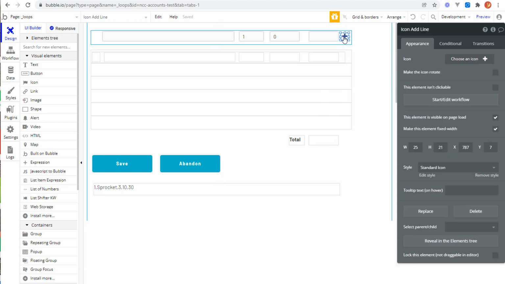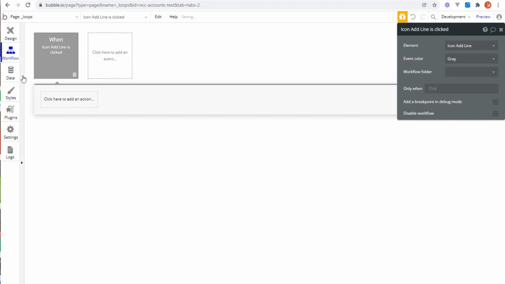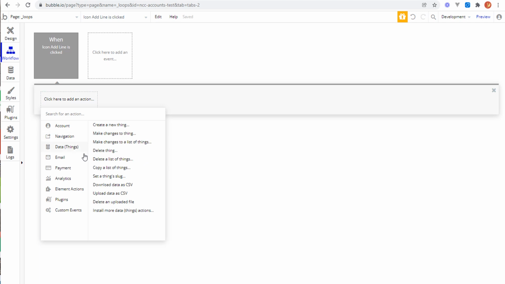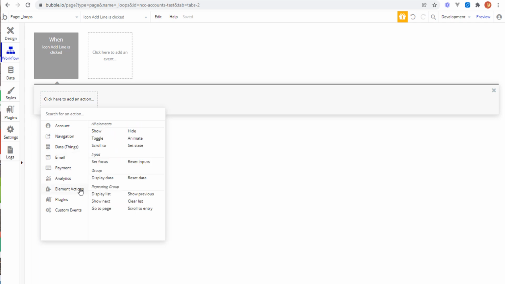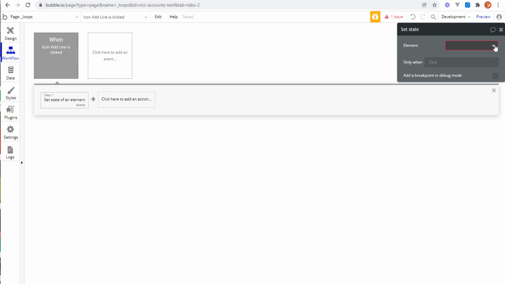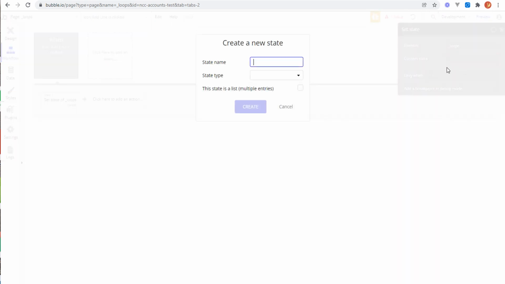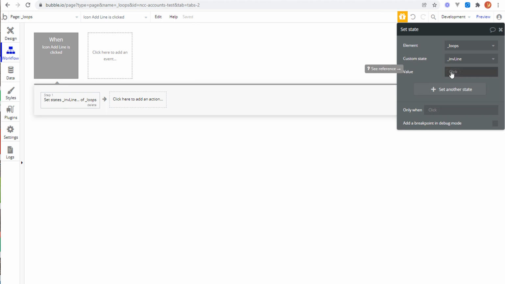So on our plus, let's see how we do that. So we'll just click this. Now this is fairly straightforward. So what I will do is I will say element action, set a state on the page. We don't have any custom states in there at the moment, so I will set one and we'll call this inv line. So I'm just going to set the text first, and then when we've set the text of the data that they've put in, then we can add it to the line. So click create. Okay, so now we need to set the value.